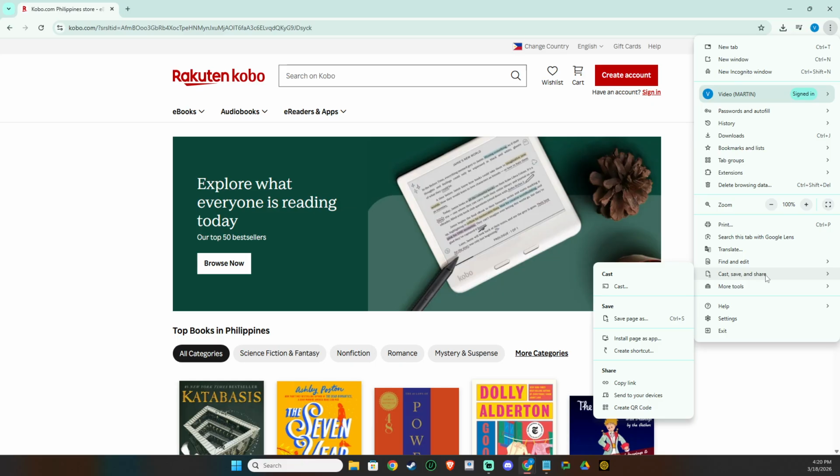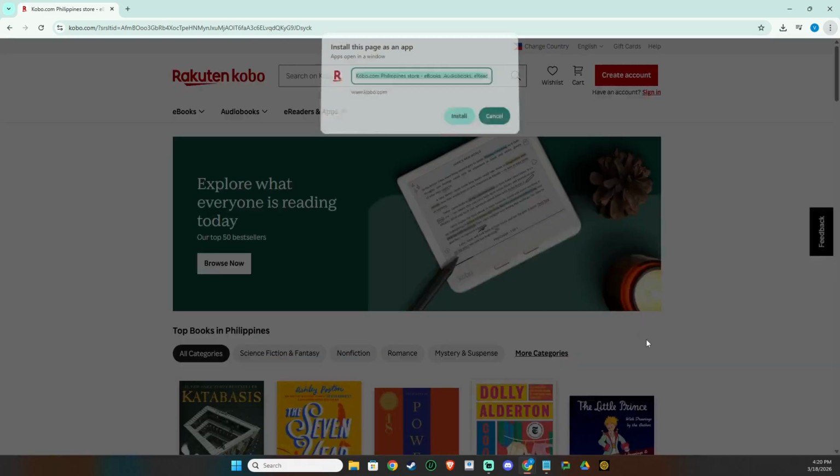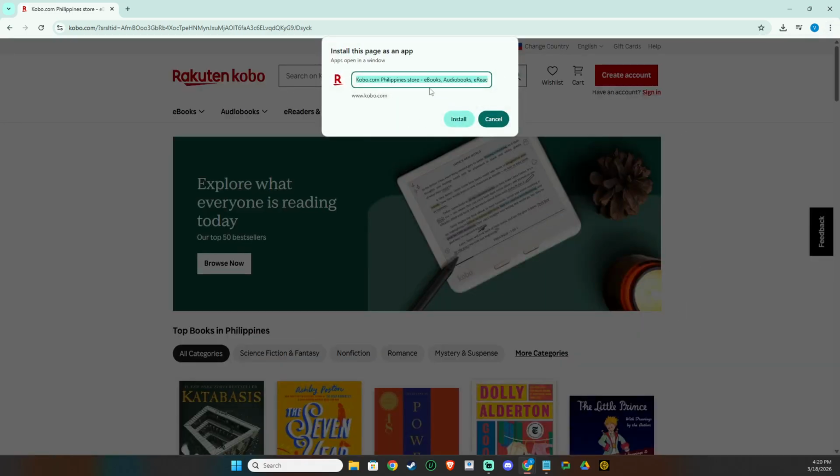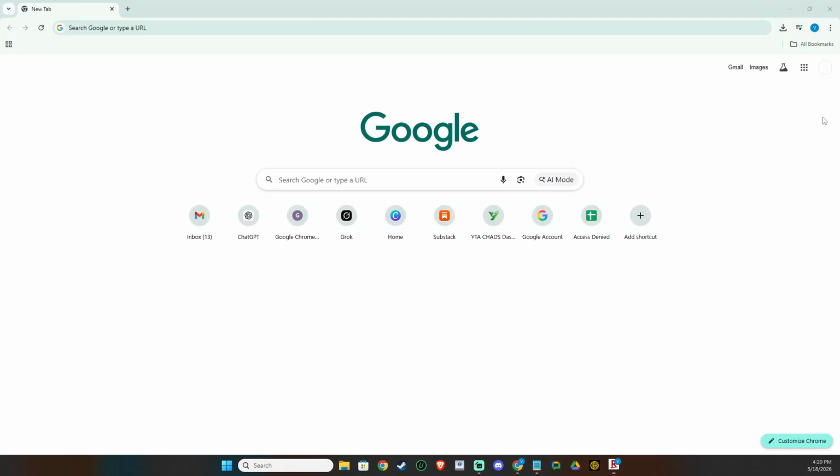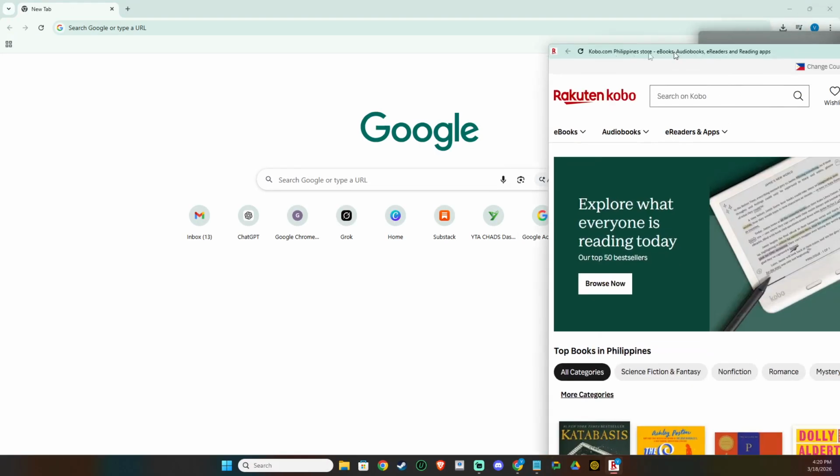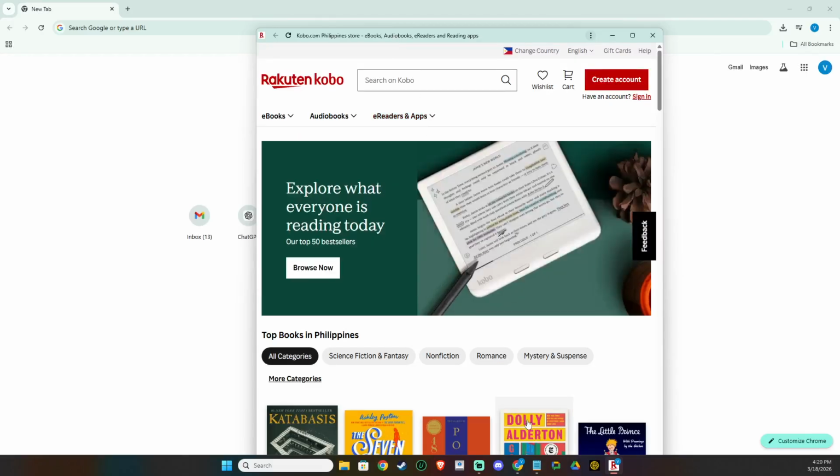Within that expanded menu, click Install Page as App. A small pop-up will appear asking you to confirm the installation. You can usually edit the app's name here if you want something short and clear, like Kobo. Then confirm to install. The browser will create a standalone window for Kobo and, in most cases, add a shortcut to your Start menu or Applications folder. You can also choose to pin it to your taskbar or dock for one-click access.